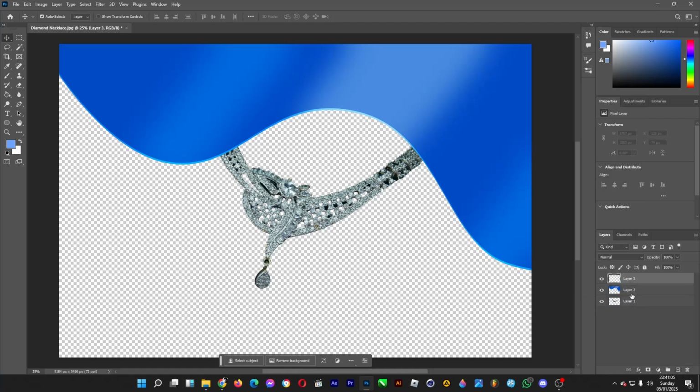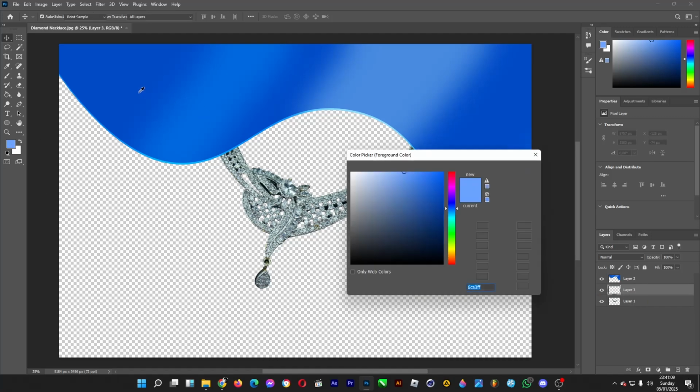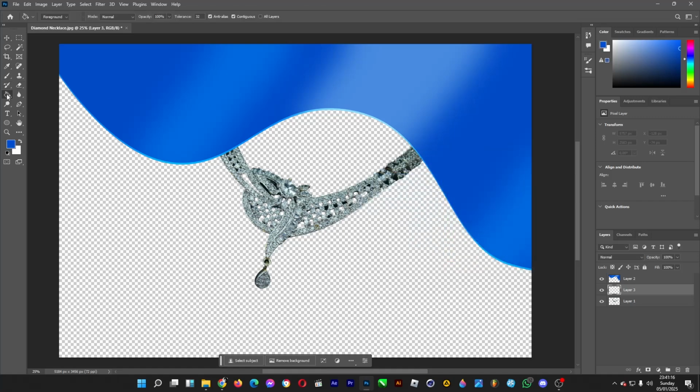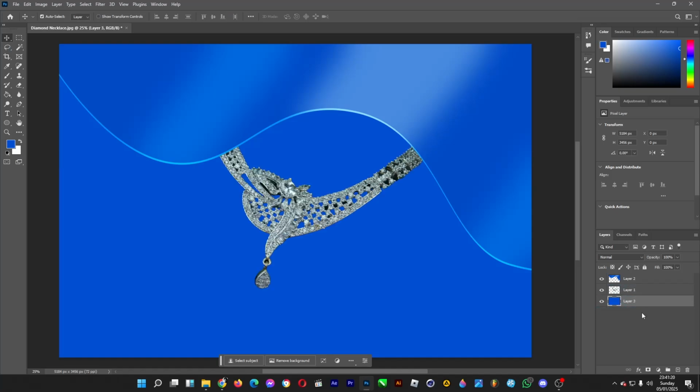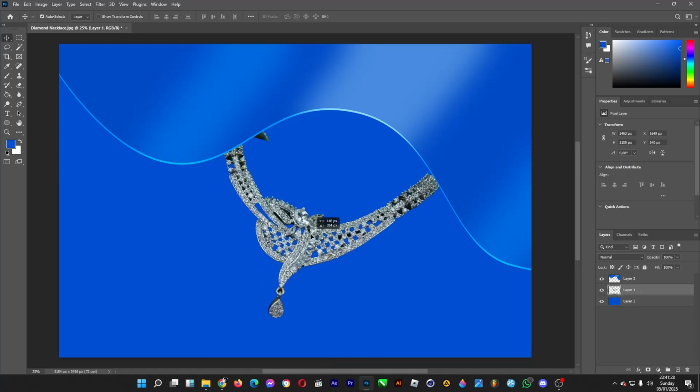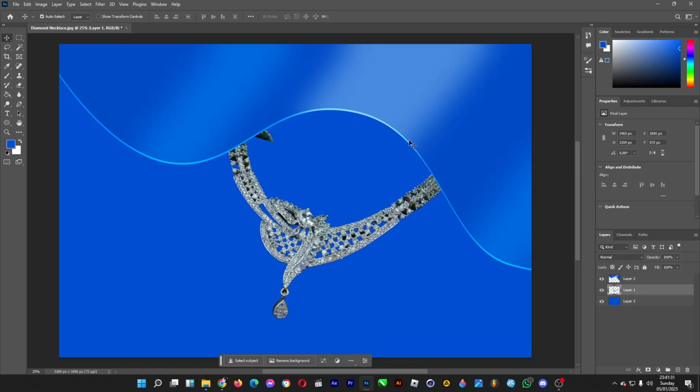And then click here for a new layer, and then let's create the background or the base. So let's color it with a darker shade of a lighter shade of blue, just like this. And then use the paint bucket tool to color the base, just like this. And then place it just under the layer with the necklace, just like this. And then place the necklace somewhere here. And then we're going to create the shadows.